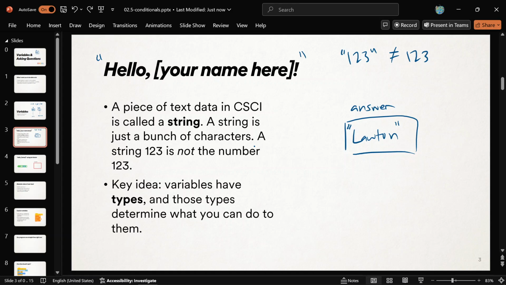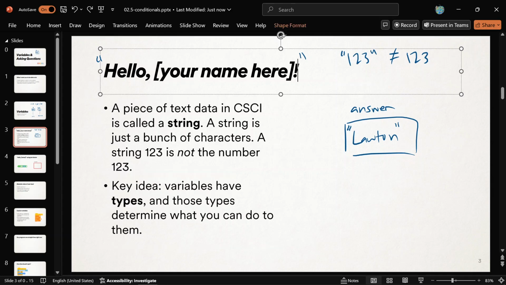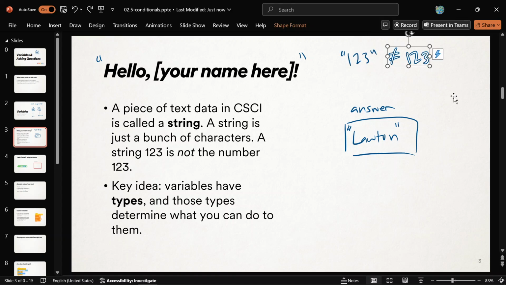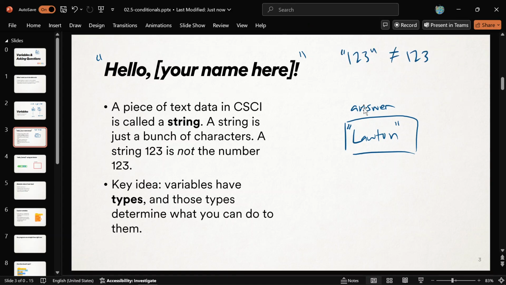Okay, that's what we want. So we're computing strings. Another idea here is that the difference between these has to do with an idea of a type. The type of this thing is a string, the type of this thing is a number. That'll become even more apparent when we talk about Python.